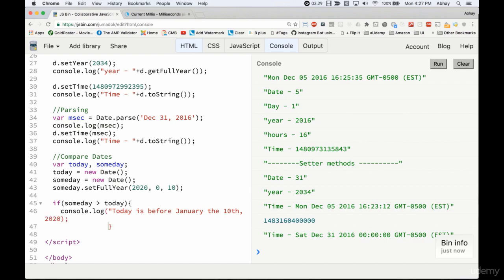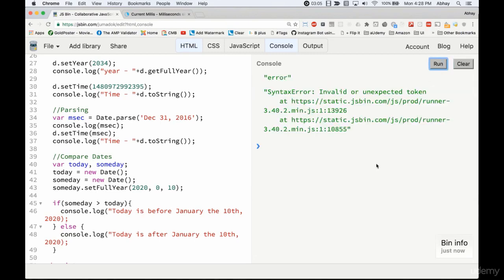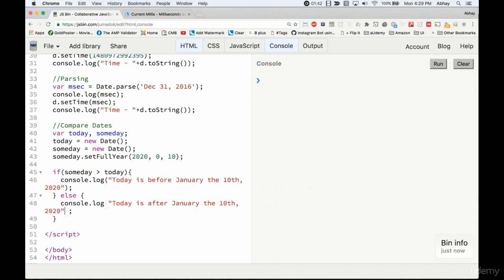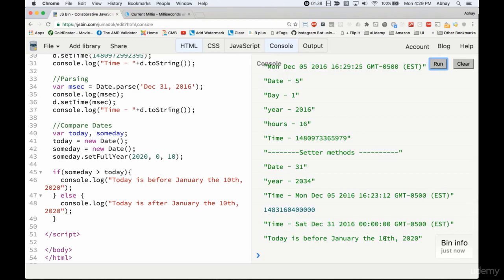Let's close the if bracket and let's add else, which will tell if it is not before 2020, then it is after. So we can say today is after 2020 and that date, of course. Let's clear, let's run. Okay, before we do that, let me just close the quotes so that we don't mess up with the quotes. Let's run this and let's see. So today is before January 10th, of course.